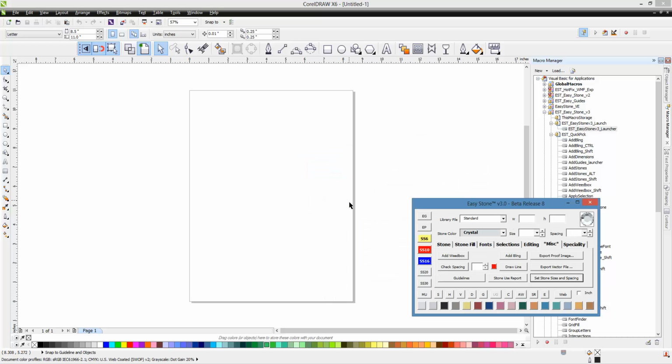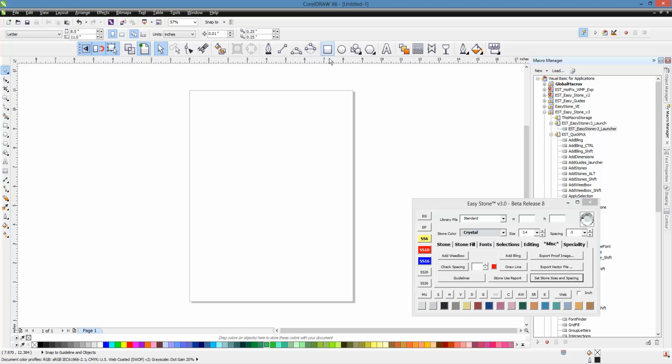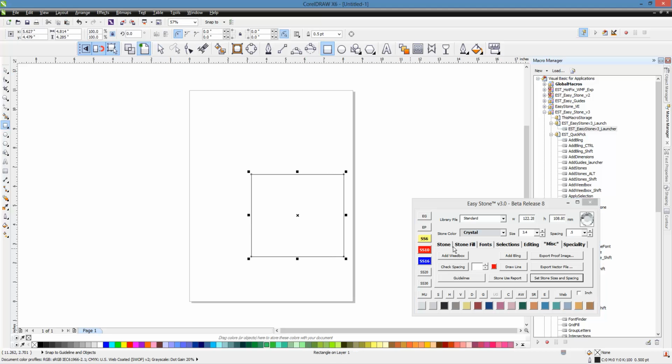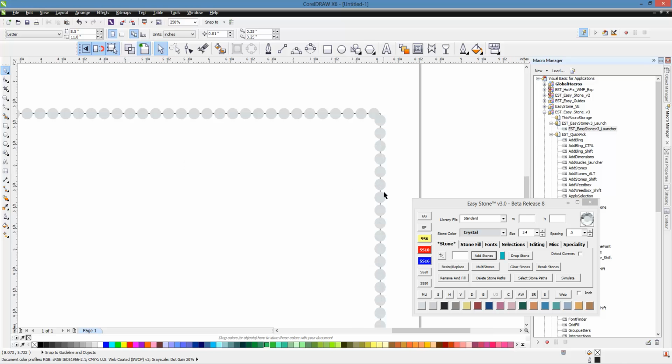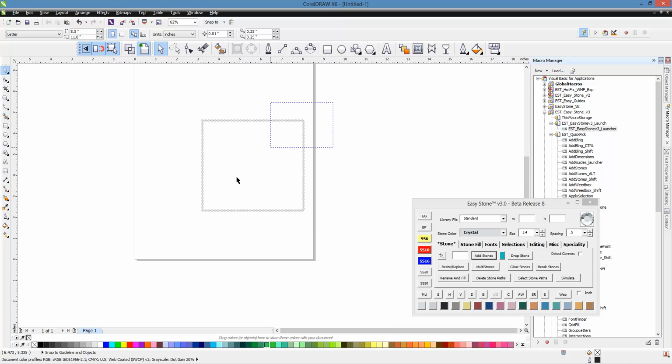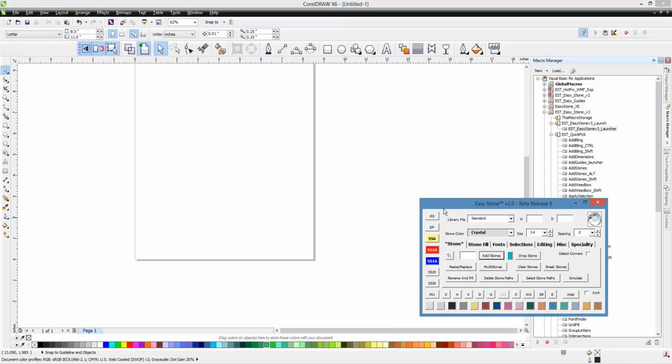And now we're ready to specify a stone size. I'm just going to right click on SS10 and choose our spacing. Usually I use a half a millimeter. So now when I grab a shape and add some stones, you can see that the spacing between those stones is a half a millimeter. So that's how that works. All right, so now we should be ready to use EasyStone.